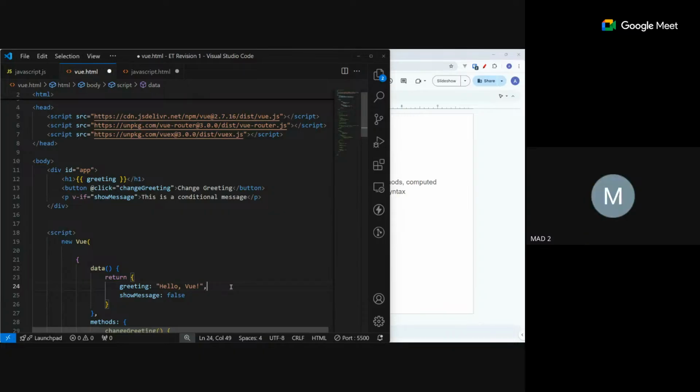Right. So v-if removes the whole element from the HTML, whereas v-show has the CSS display property as none. If it doesn't want to show that element, then it has a display property of none. Okay, so that is the difference.